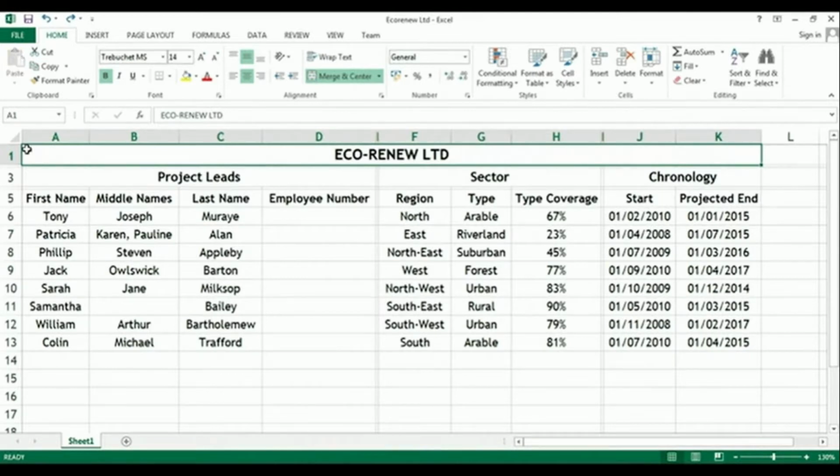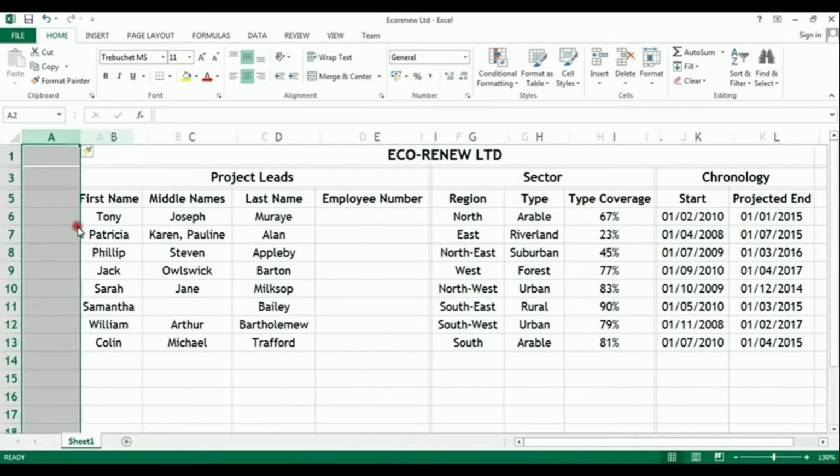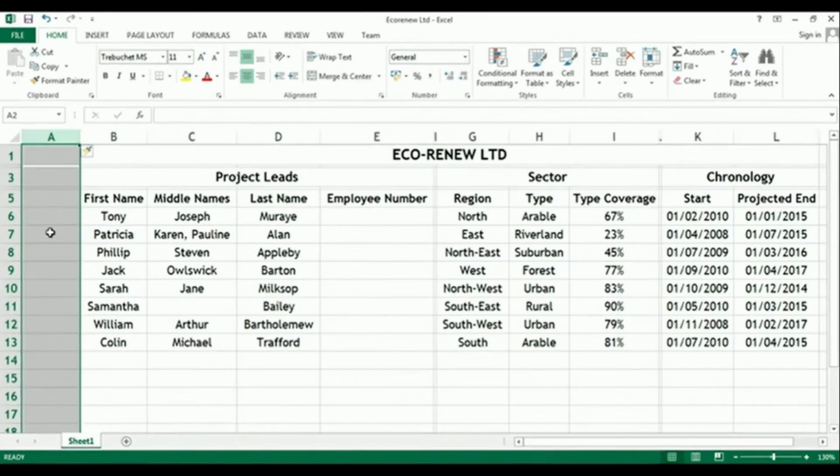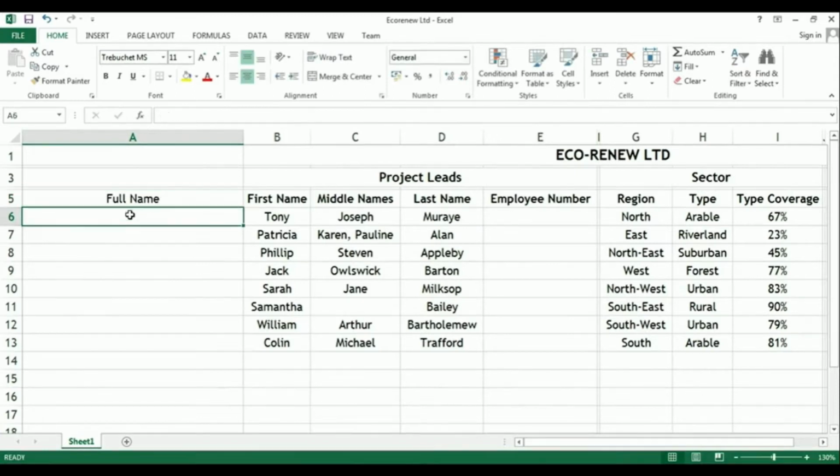So the first thing we need is a new column. We'll put our new column here. So we select column A, right click and choose Insert from the contextual menu. A new column appears here. I'm going to make this column slightly wider so we can see what we're doing when we come to apply the formula. The next step is to give a new header for our column, and the new header name will be full name, and press return.